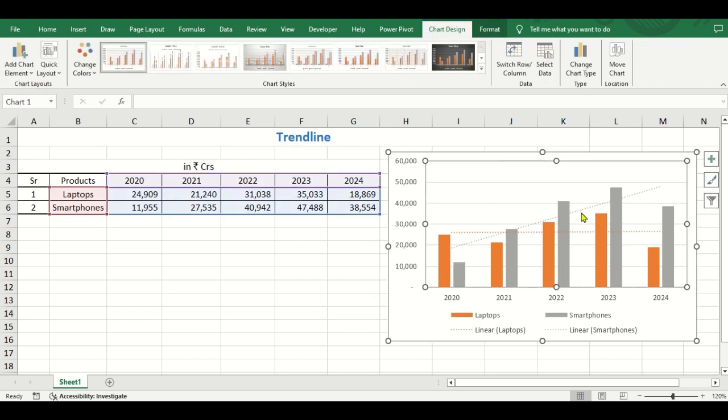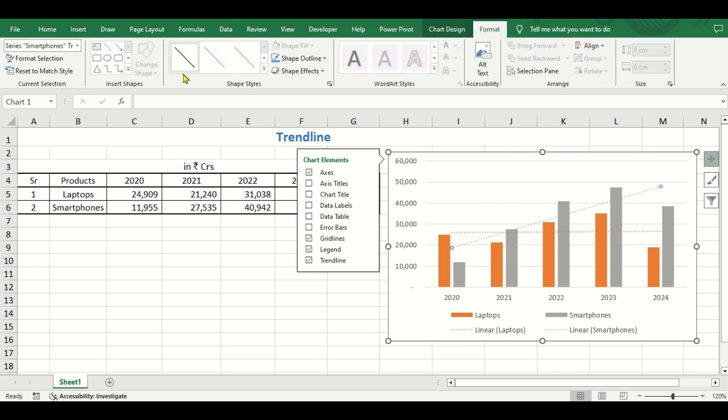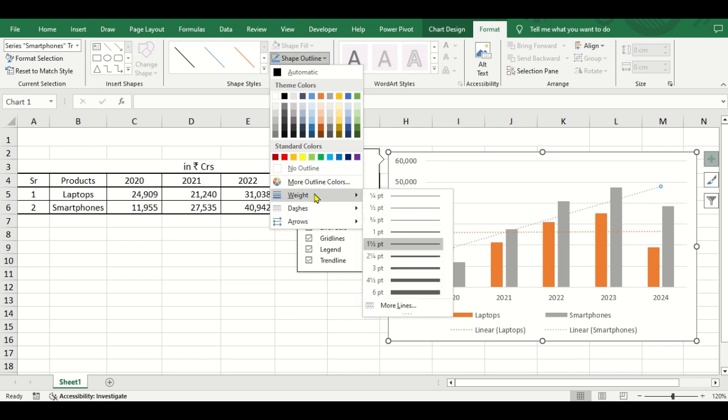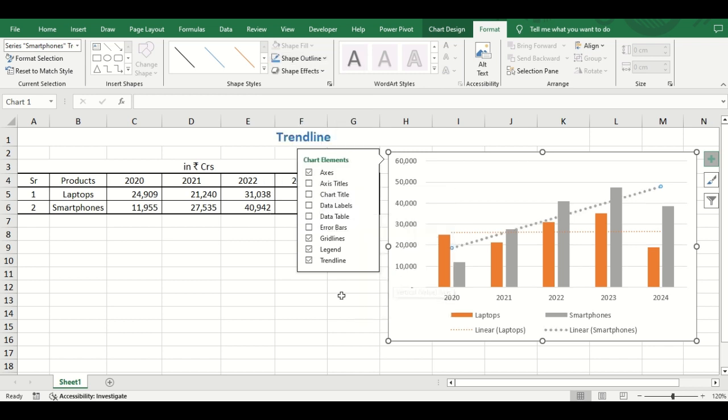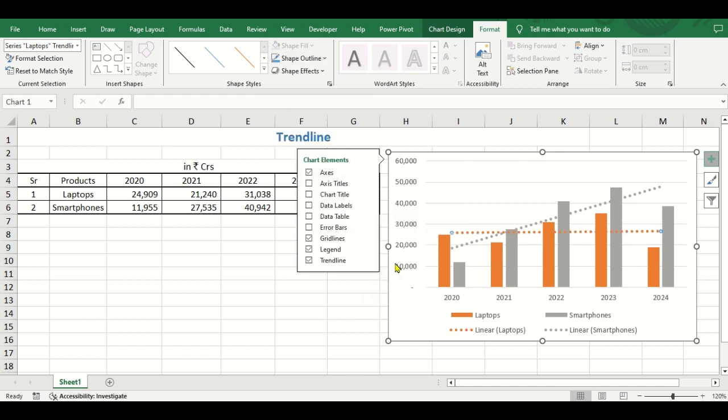So what we can do is we can select them and then go to format, and in the format, in shape styles, go to shape outline and click on weight and take a higher weight like 3 point. Similarly, select the orange trend line, go to shape outline, and here also make the shape as 3.